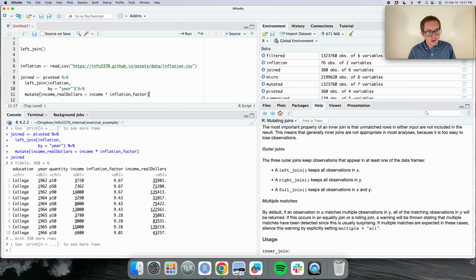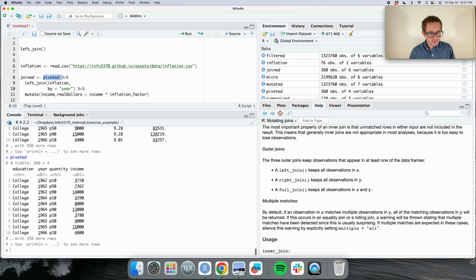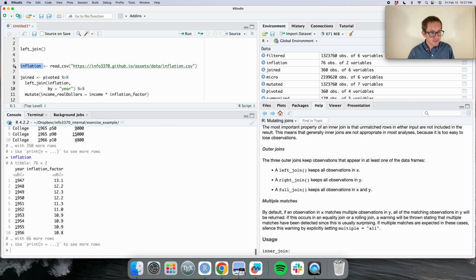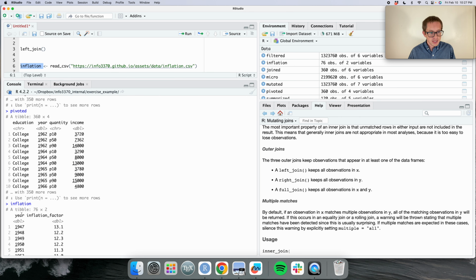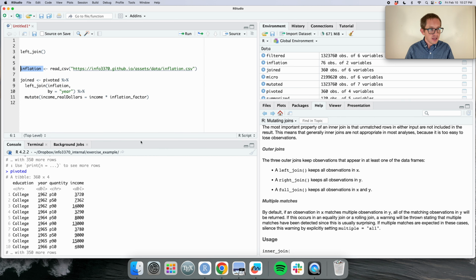So just to review, what we did here was we started with two data frames. We started with pivoted and we started with inflation. And what these two data frames shared was this key variable, year. And we wanted to append the two together so that we pulled a new value from the inflation data frame that matched the year of a given row in the pivoted data frame. And the way we did that was with left join, where we told it we want to join by year.